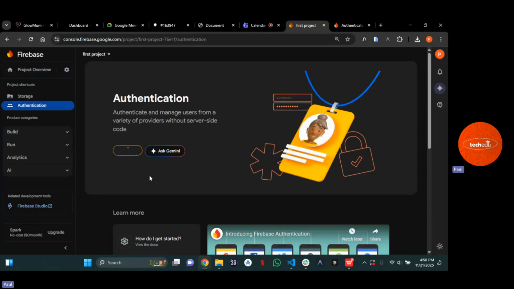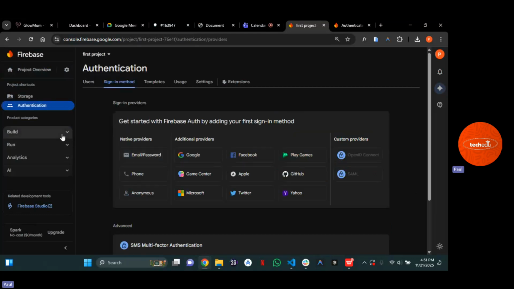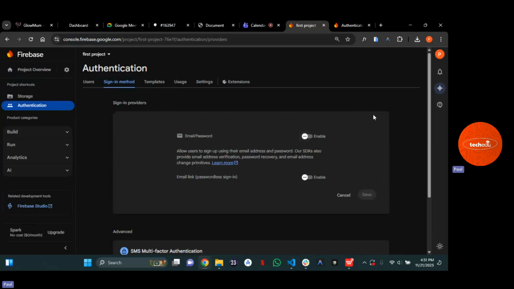Now, if you click on get started, it shows you sign-in methods. The methods you want to use in authenticating your users, right? Now, what methods are you using? You're using email and password. Do you understand? So you click on email and password, and then you enable email and password.